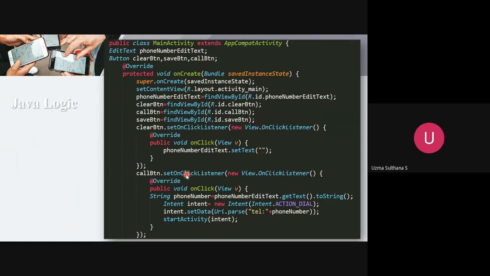Now coming to the call button, the phone number you have typed needs to be called. For calling, we have already said we are using implicit intents, right? You can see the implicit intents here. The same thing, setOnClickListener will be there, then the onClick method. Inside this you will have a phone number, with phoneNumberEditText.getText and toString, which is stored in a string variable, phoneNumber. Once you get that, you need to start an intent, right? You need to make a call.